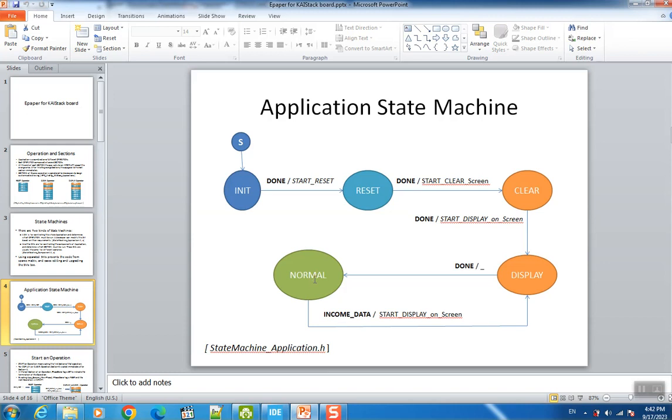When a value is received from the KNX network for a communication object, the application will start an operation to display the received value on ePaper and stay in display state until the display operation is completed. By finishing the display operation, the application will go back to normal state again. The application state machine is available in the state machine application.h file.